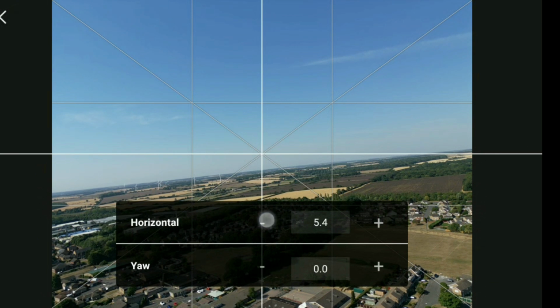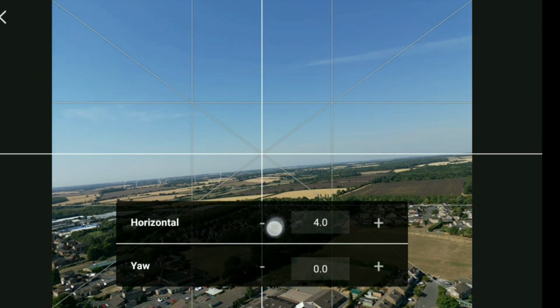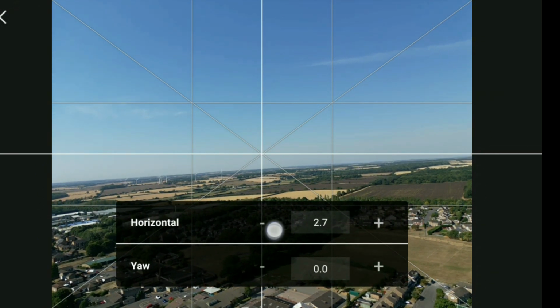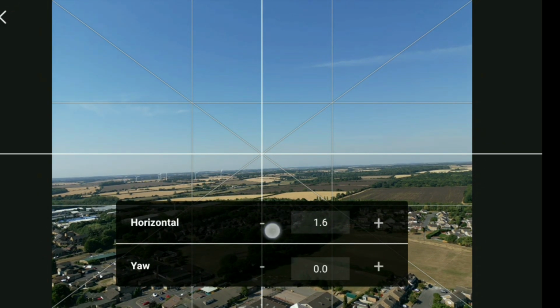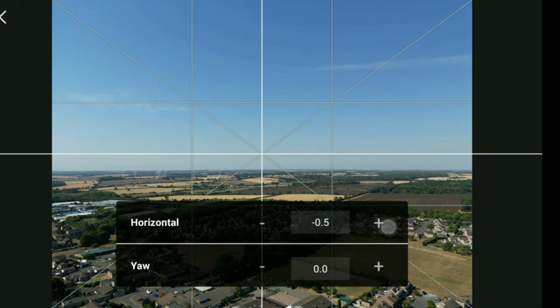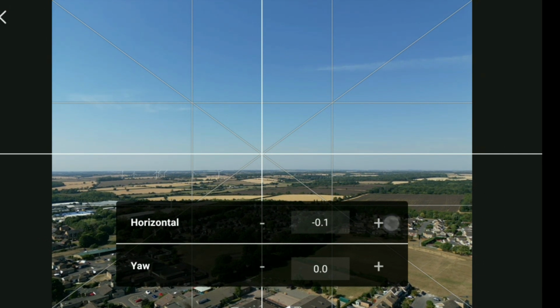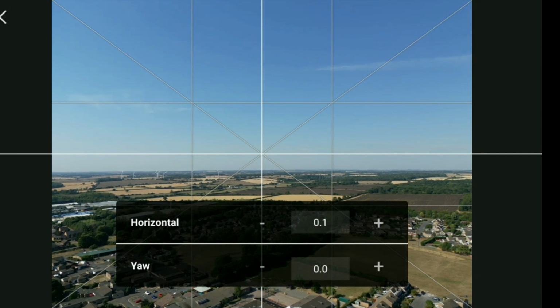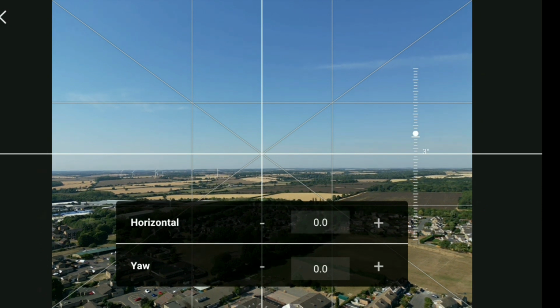Right, now what I've done, I've actually exaggerated a non-level horizon just to show you when you get into the crosshairs and take the drone up, while you're actually flying, you can level the horizon. Like I say, this is an exaggerated way of doing it, just to prove that you can do this when you're actually flying and up in the air.